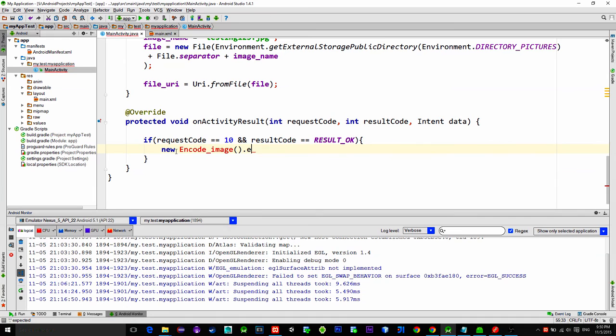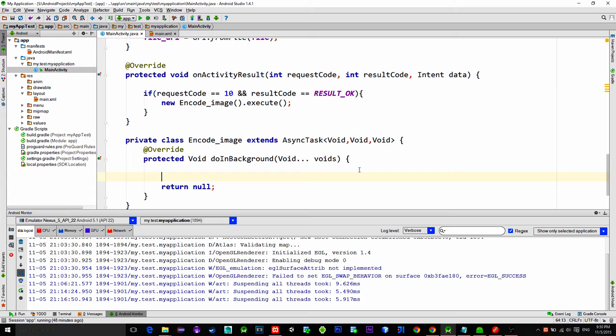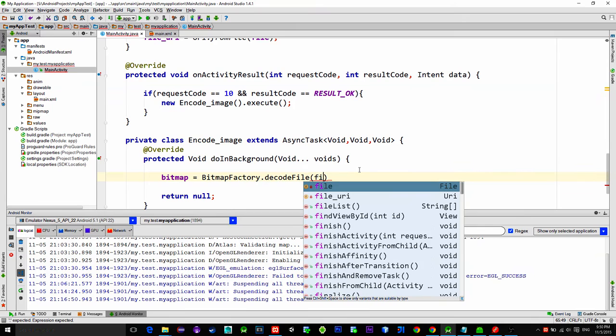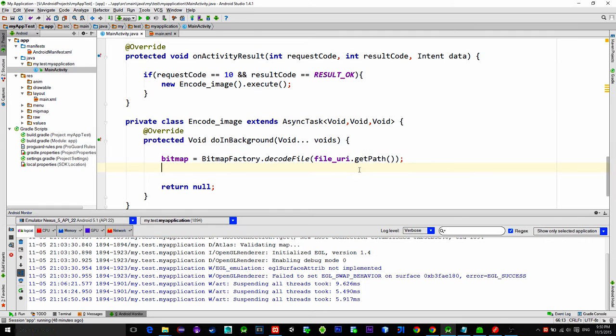Implement this doInBackground method. Okay, first we initialize the bitmap using the BitmapFactory.decodeFile method. To get the path to the image, we simply call our URI of the image and use method getPath. Then create a new instance of the class called ByteArrayOutputStream. It will allow converting the image to a byte array.